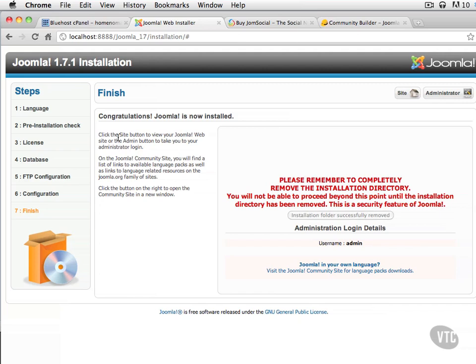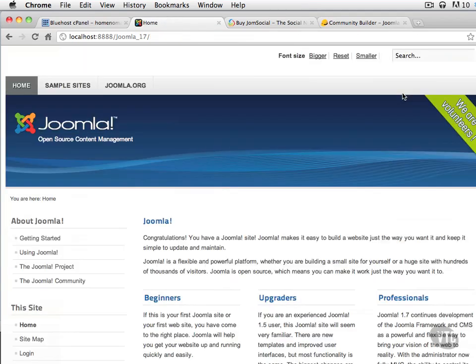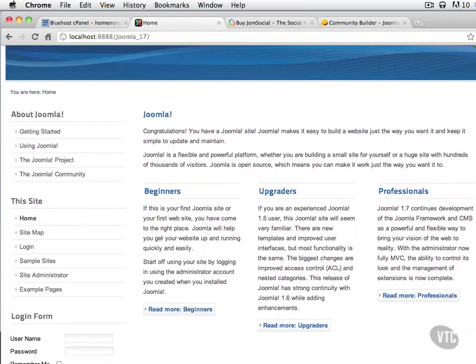Now you have some instructions over here. Click the Site button to view your Joomla website, or the Admin button to take you to your administrator login. On the Joomla community site, you will find a list of links to available language packs, as well as links to language-related resources on the Joomla.org family of sites. Let's go ahead and visit the site itself. This will be the sample data. Here we are. Notice that this looks the same as the auto install that I demonstrated previously.